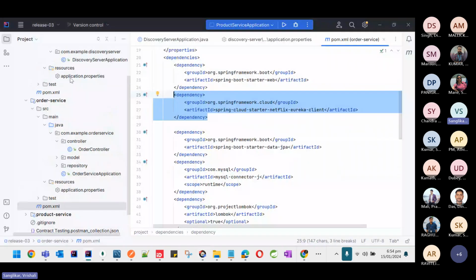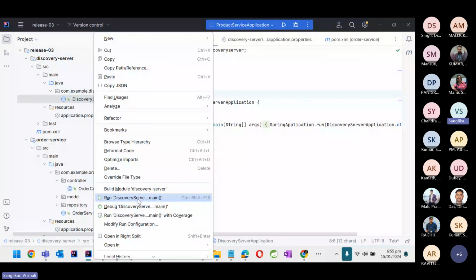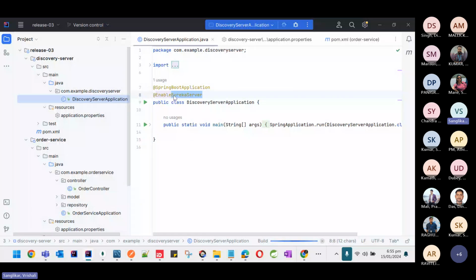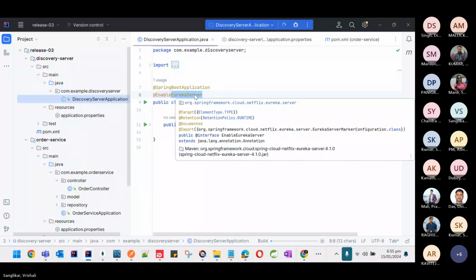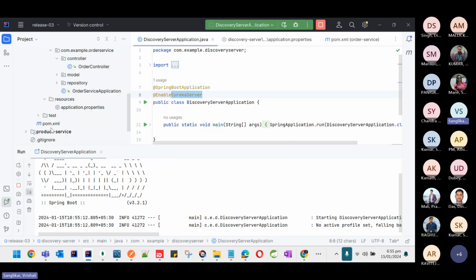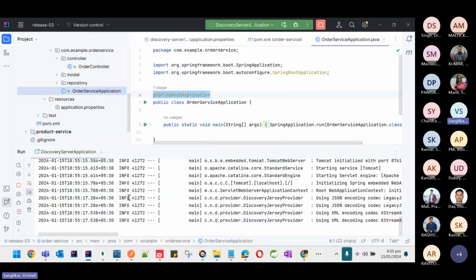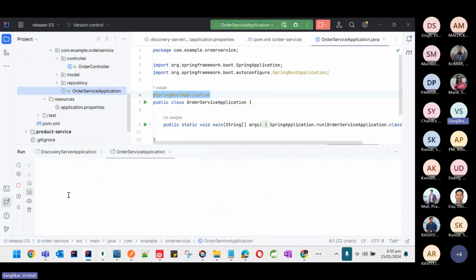Let us boot up. The order of booting will always be the discovery server first. So right click on the Spring Boot file, run the application, and the discovery server starts booting up. Then we have to go to the order service application, right click and again run this application. Product service we will also do in a short while.